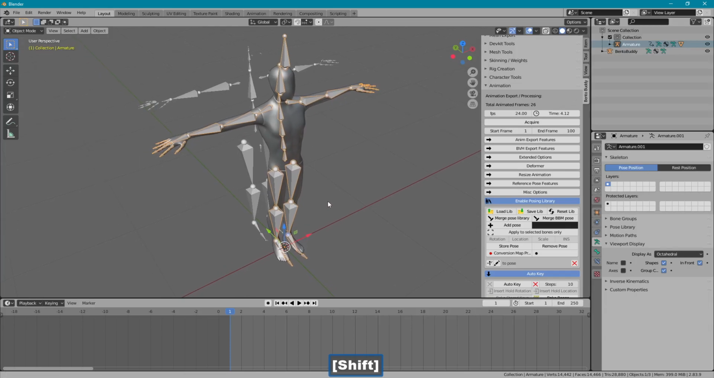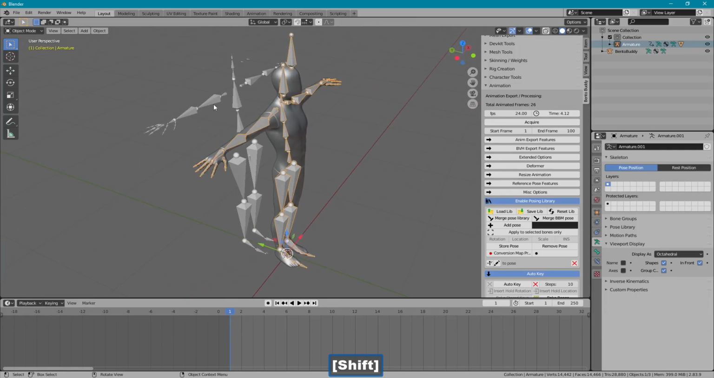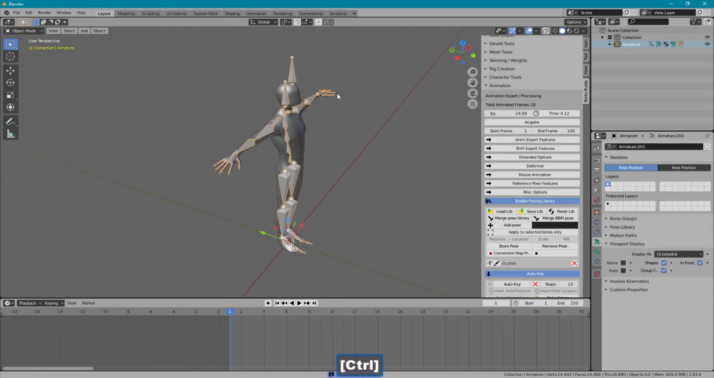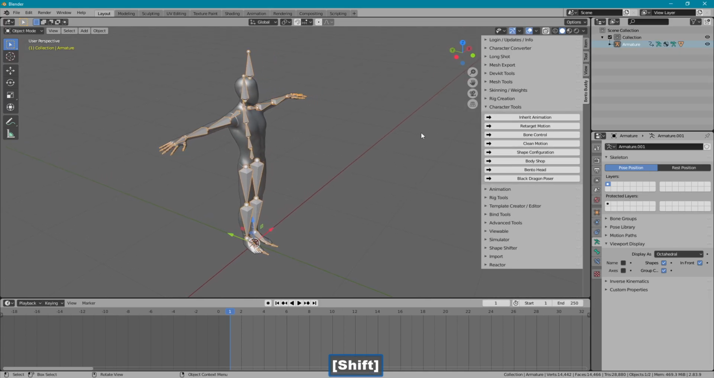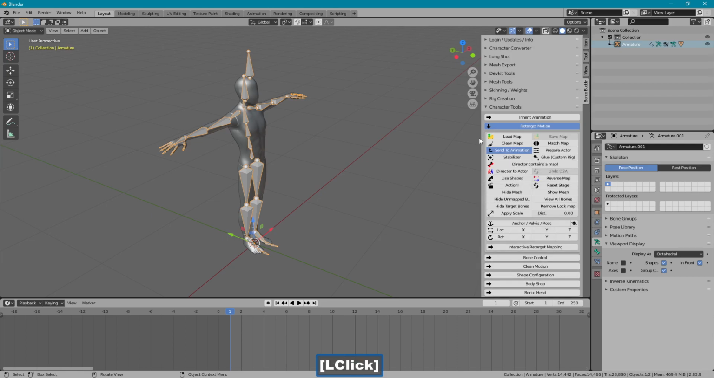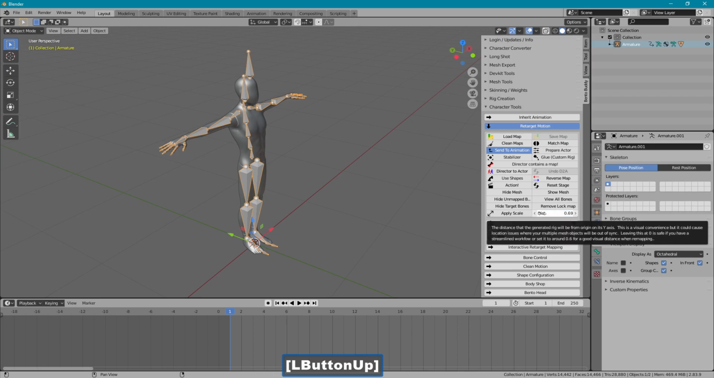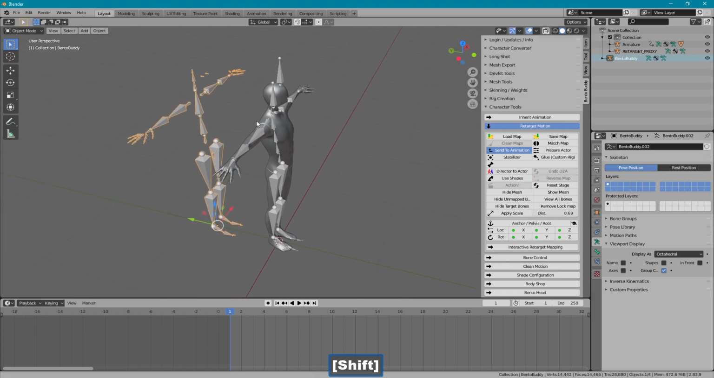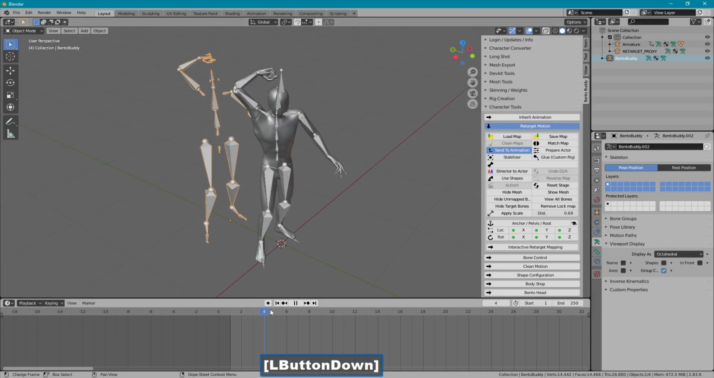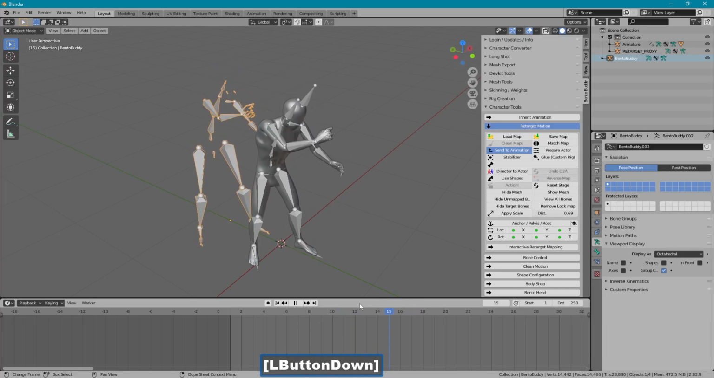Alright, so let's bring this animation into Second Life. I don't need this reference rig anymore. I'm going to retarget this using the character tools, retarget motion, and I want to distance the proxy rig a little bit so I can see what I'm doing, and click action. If I didn't do that, it would just be in the same spot as the source rig. And then you can just scrub the timeline to see that it works.